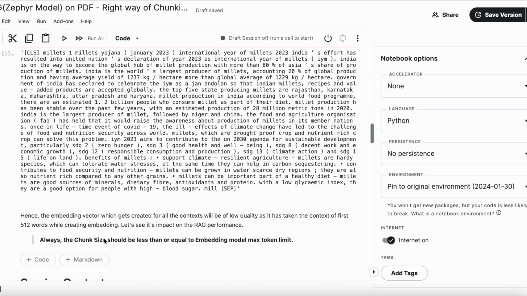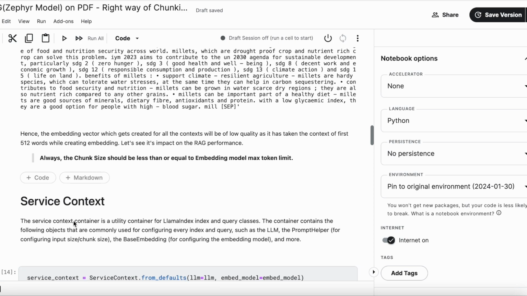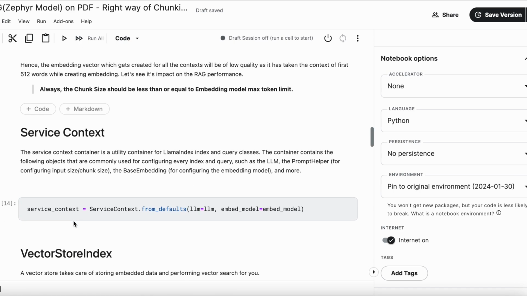So always make sure that whatever chunk size we are using, it should be less than or equal to the embedding model's max token limit. You will not get an error, but it's a silent issue, and it degrades the quality of the context embeddings which we create.